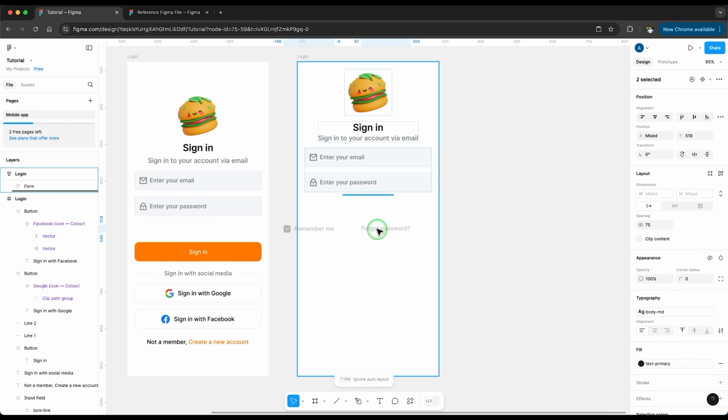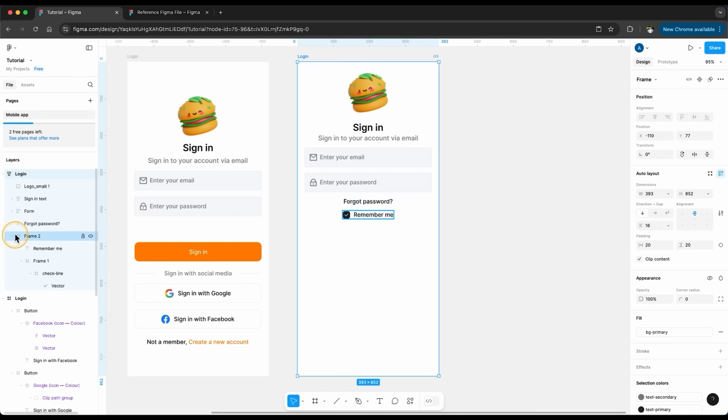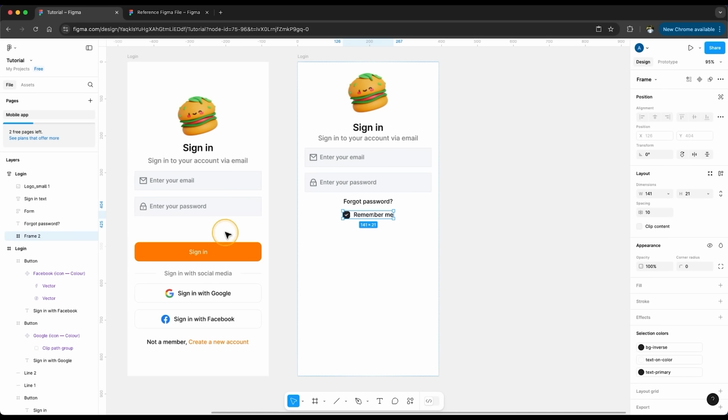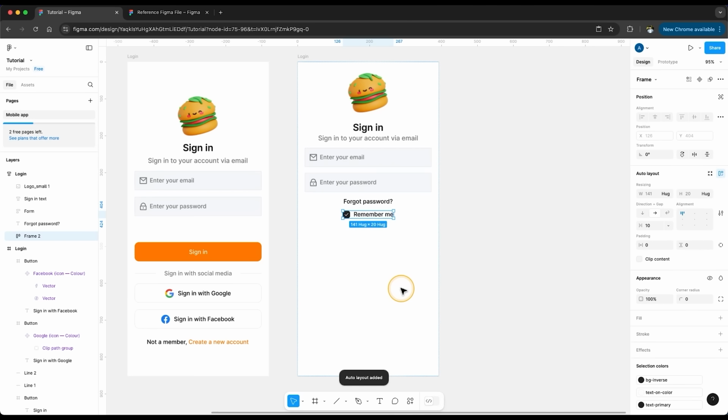Let's bring in these two in here as well. Now, if you see in the layers, we have 5 items: logo, sign in text, auto layout frame, form auto layout, forgot password text, and remember me frame. This remember me is just an ordinary frame right now, but it can be an auto layout as well, as we can see that it's a horizontal stack. So let's right click and make it into an auto layout just like this, and let's align it in the middle vertically inside the frame.